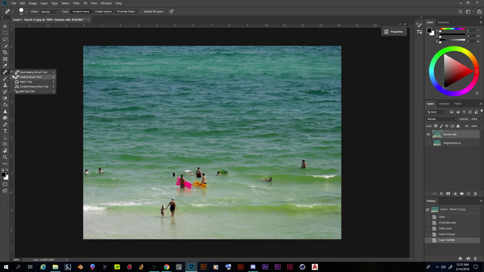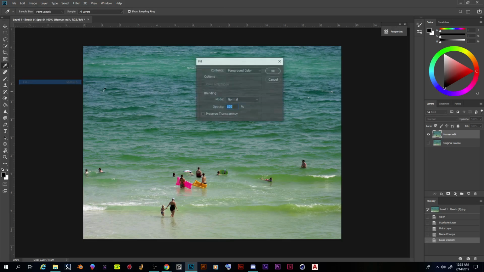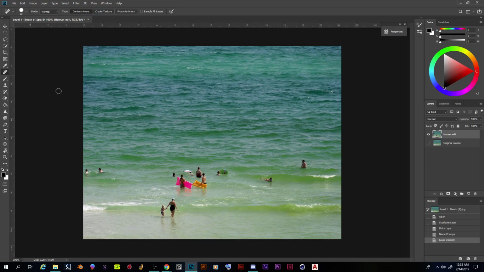Let me go over a few of these tools. These first ones are the spot healing brush and the patch tool. Those are the big ones. Then we're also going to look at the clone stamp, and this content aware part in our fill. But first of all, let's go over the spot healing brush.